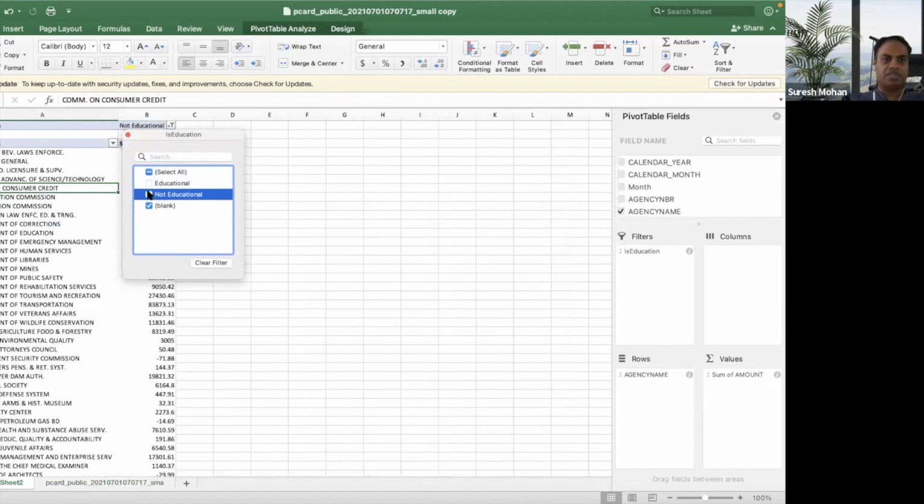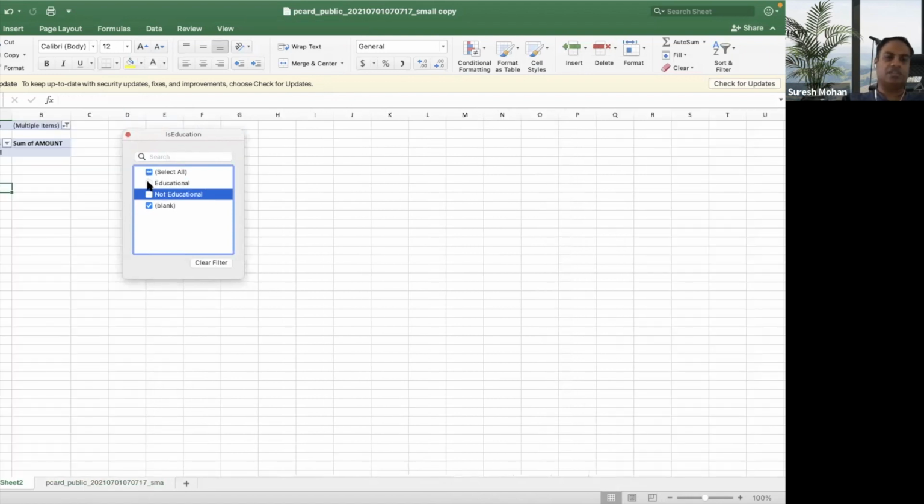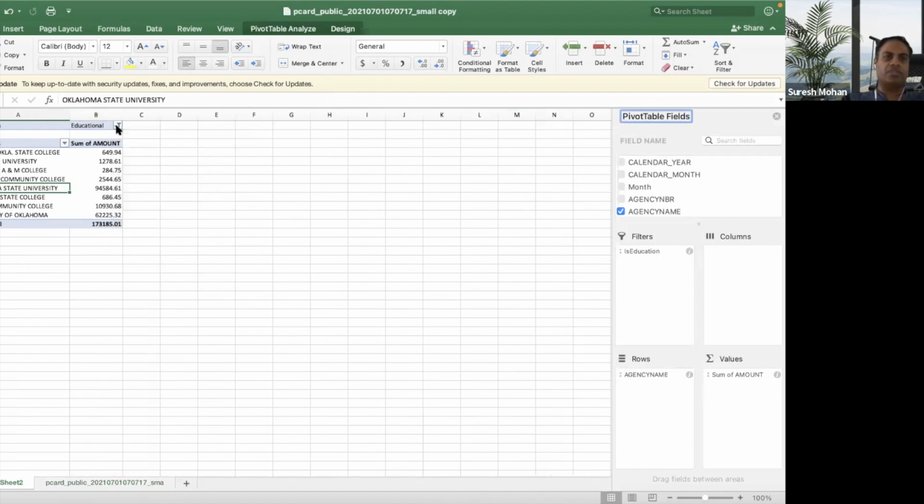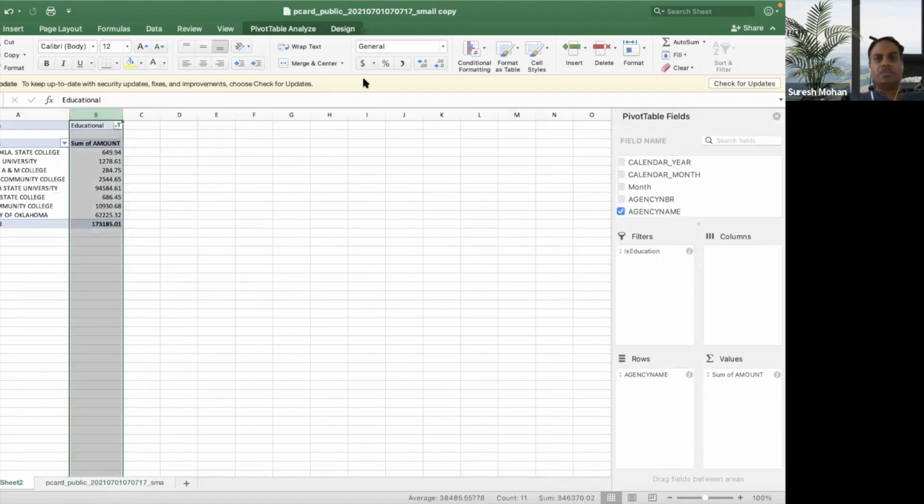Let's see if there's anything that's left over. Yeah, but there isn't anything left over. Everything got changed to either educational or not educational. So this is another way that you can group data. So now there are different things here.